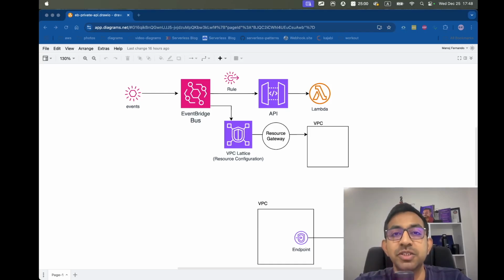My name is Manoj, and in this episode let's discuss how to connect to a private API from EventBridge using the new VPC Lattice Resource Configuration. As always, we are going to go through all the theoretical part, including how each component connects with each other, as well as discuss them in a demo. So you will have a crystal clear understanding of how everything works end to end.